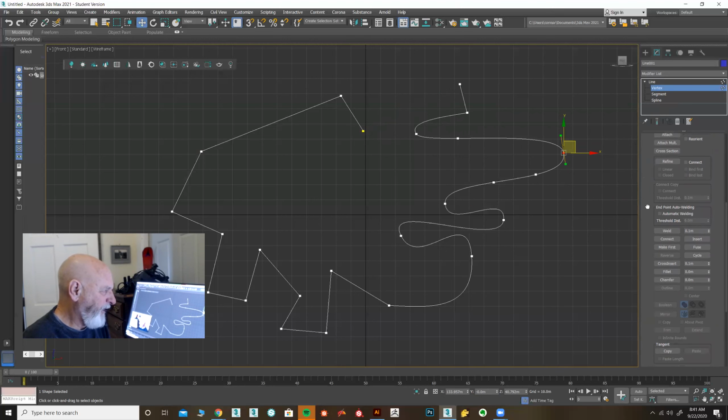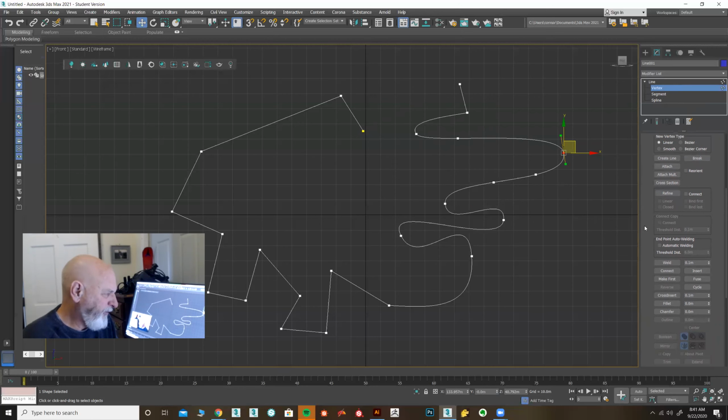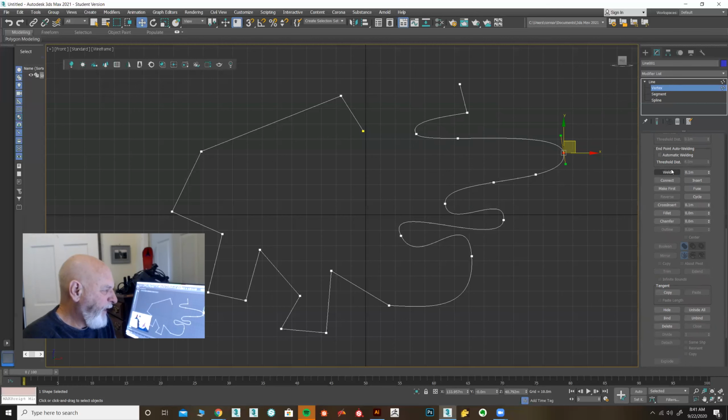This is going to be slightly different depending on whether you're in vertex, segment or spline. Most of the time we're going to be in vertex dealing with vertices, and sometimes in spline. Segment, there aren't that many options or reasons to do stuff there. Okay, mostly vertex. There's weld and fuse.